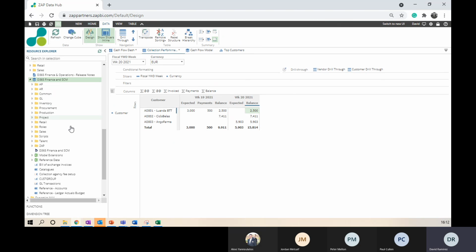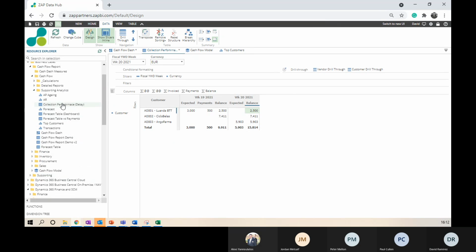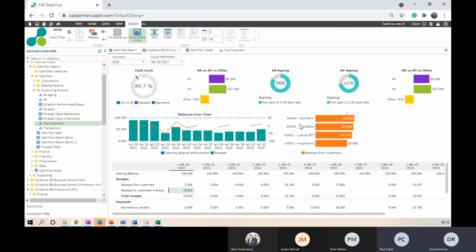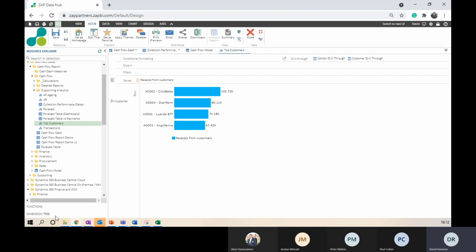And I can just use this. And if it's here, yes, I will just add it and there you go. My top customers. All right. And I will do the same for the vendors.